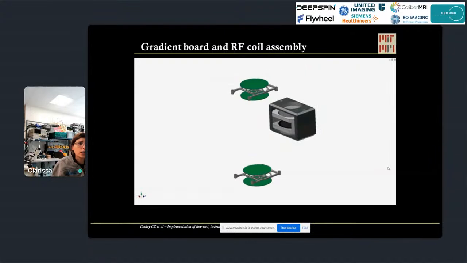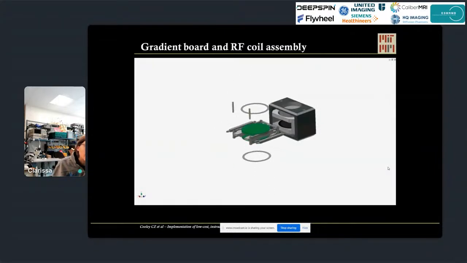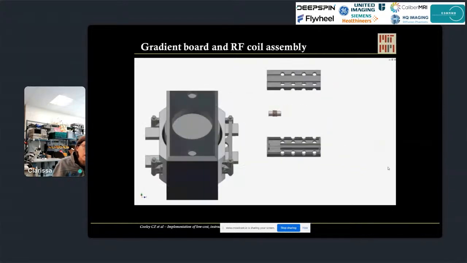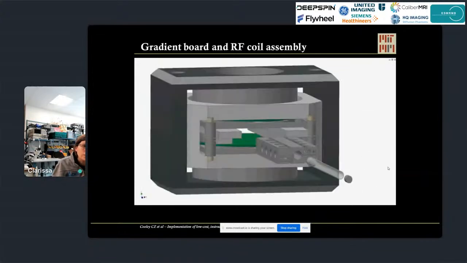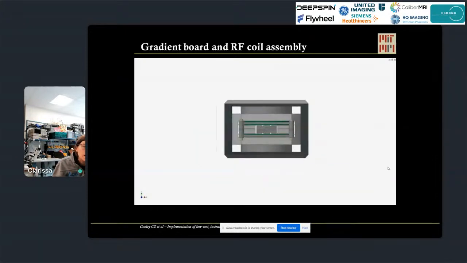Graphic just shows the system assembly. So the main block there is the magnet. The gradient coils are planar gradient coils that are on PCBs that are stacked with these plastic spacers and fit into the bore. And then this that's showing now is the RF coil holder.